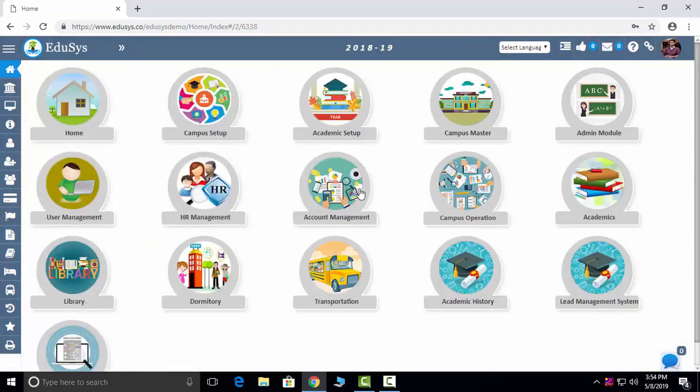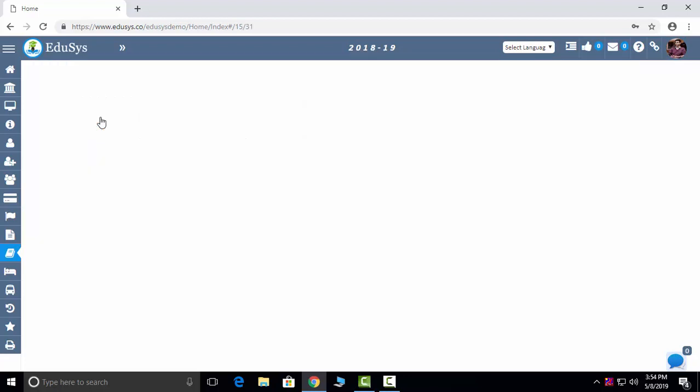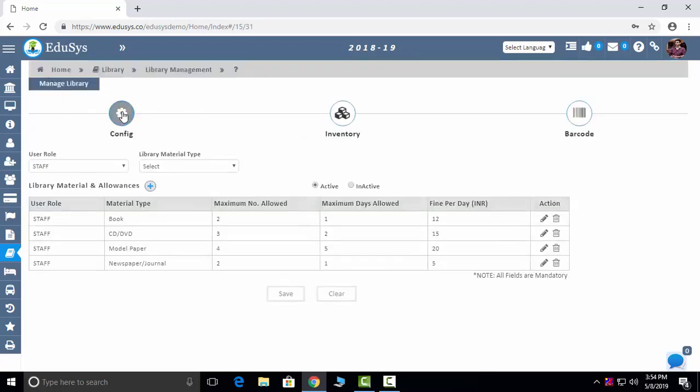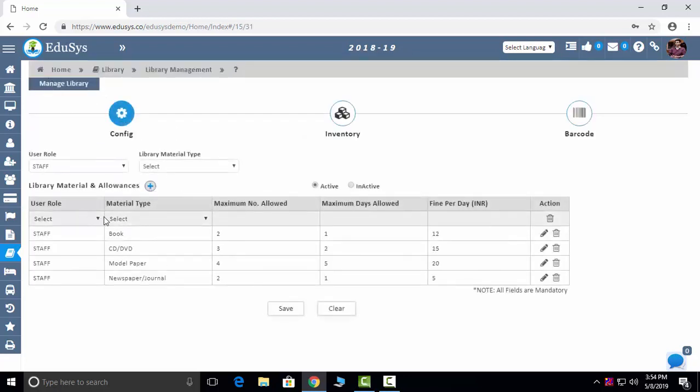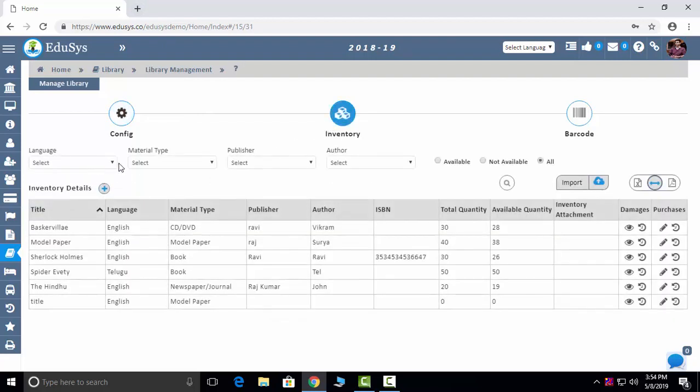So next module is library. In library management, first you will configure your library items, whatever items you are keeping in the library. Inventory items, like what materials you have purchased, publisher, author, available books, not available, all you can see.